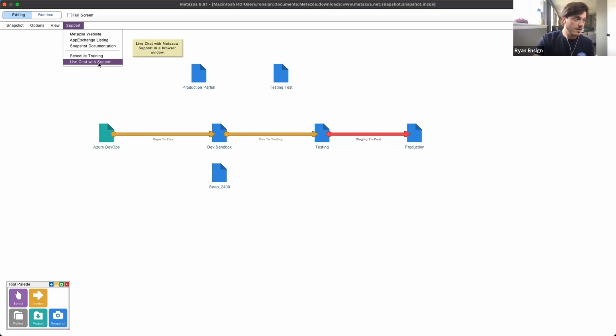So you can always open this, and this will open up a browser window with the chat where you can start talking with one of our support analysts to help with a specific question, like, hey, I got an error and I don't know how to get rid of it, or I just have a quick question on a use case that I'm working on, and I don't think it'll take more than a couple of minutes to answer through chat. You can always do that as well.